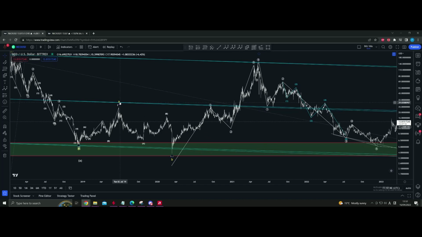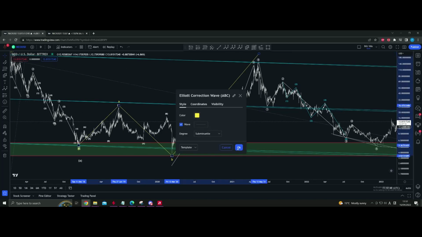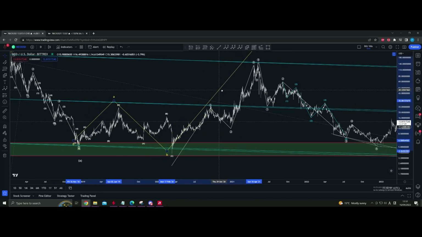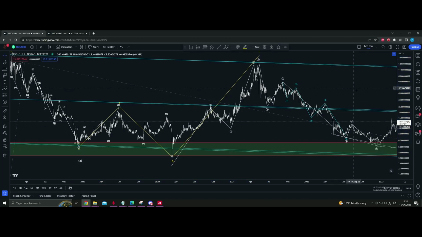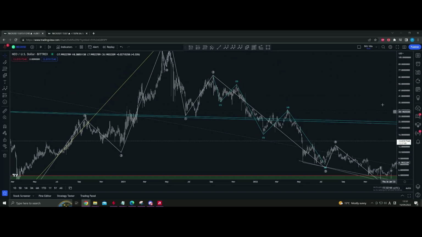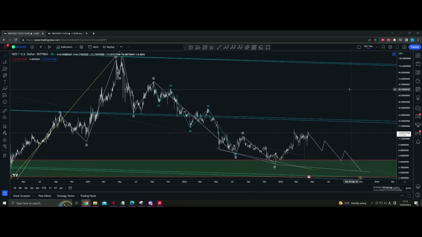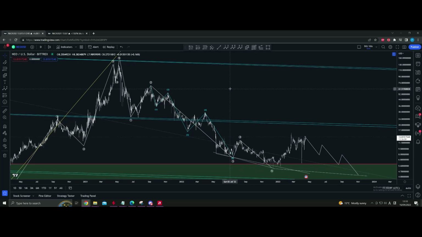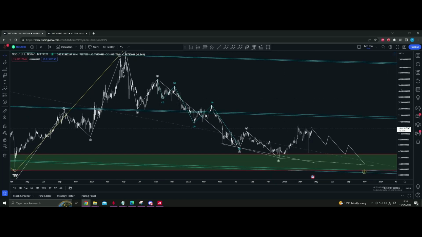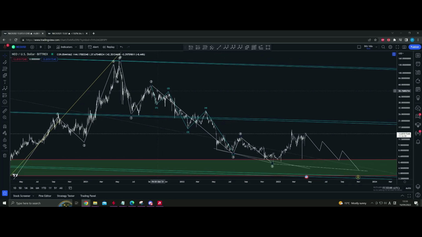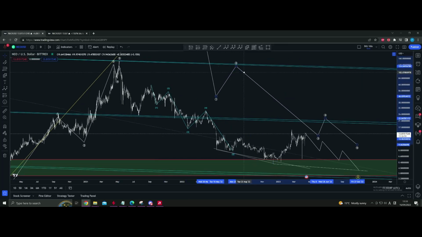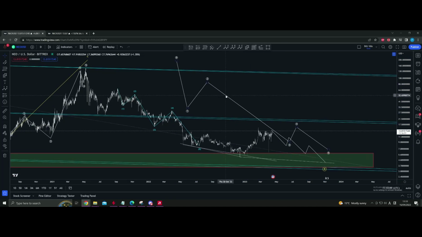So if we had our little flat wave here as a wave B, now we need another impulse to complete the zigzag. And I think we could have a case of it being done here. I don't like it, but it's there. This is alright.